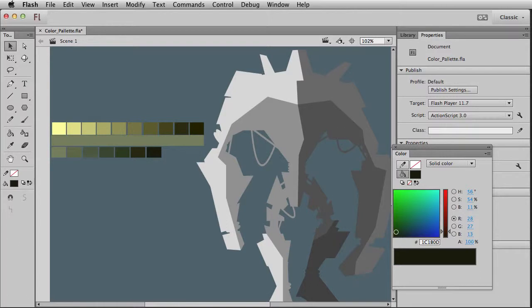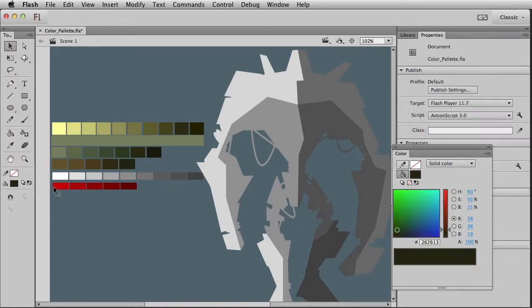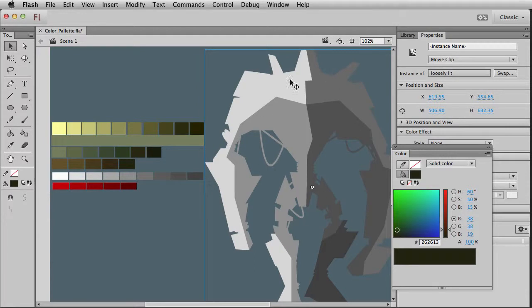Just so that you guys don't get too bored of watching me create color palettes, I'm just going to paste in a few more that I think will be useful. This would be a copper color, and then I felt a little limited as we were putting in grayscale colors over here. So I increased the number of steps we have going from white to this darker gray right here.